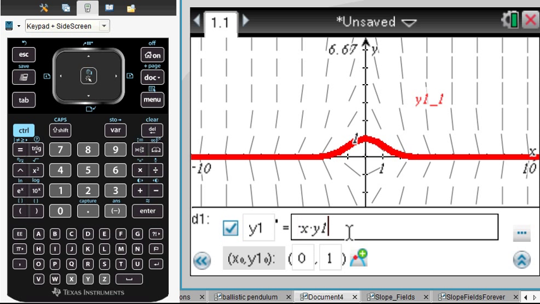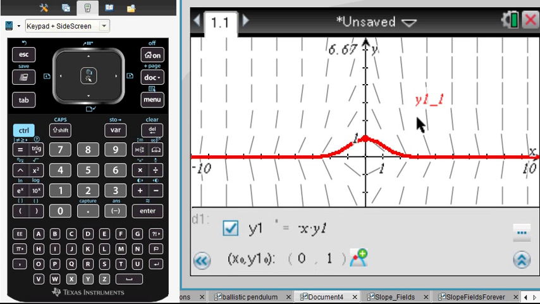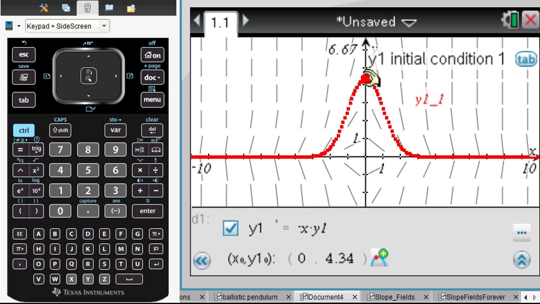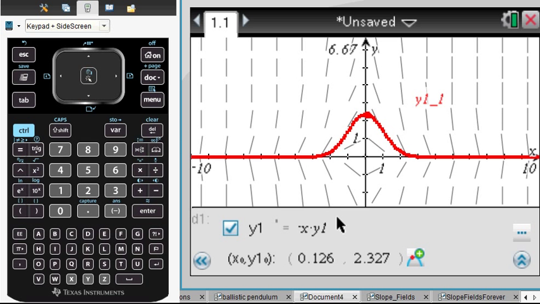So I have here a slope field, and notice it is y1 prime is equal to negative x times y1. And so we have it graphed, and I have this initial condition. And actually, I could even change this initial condition and see the whole family of values.